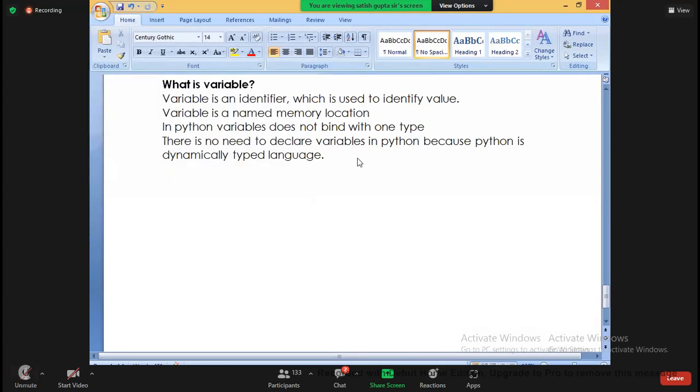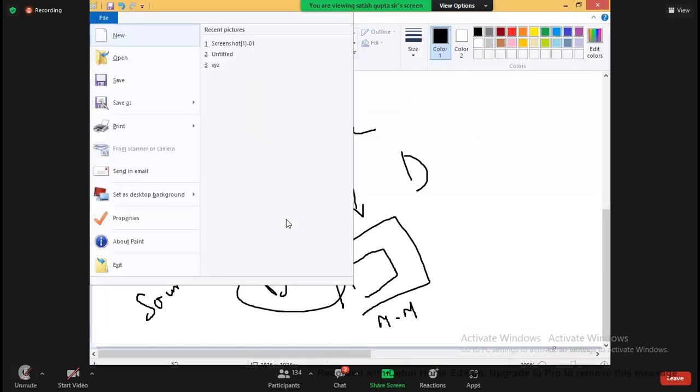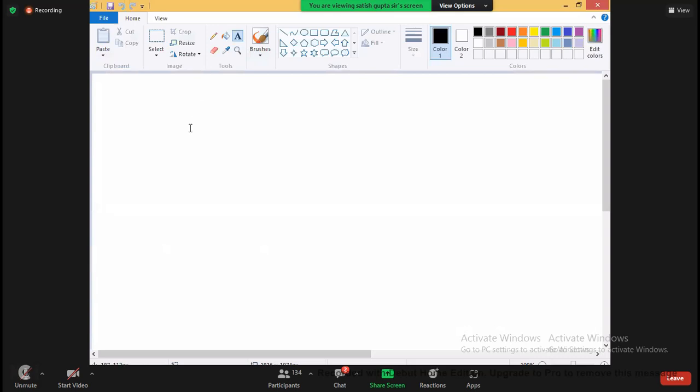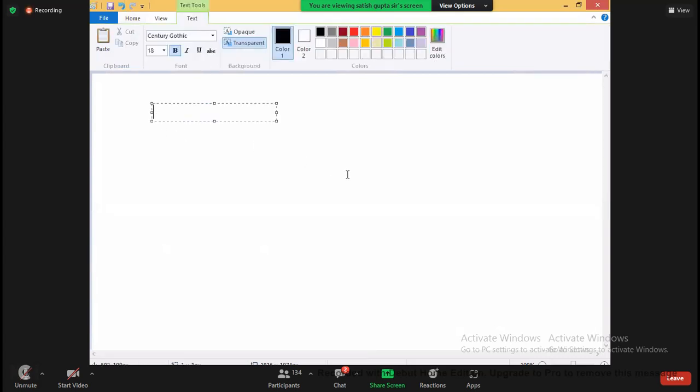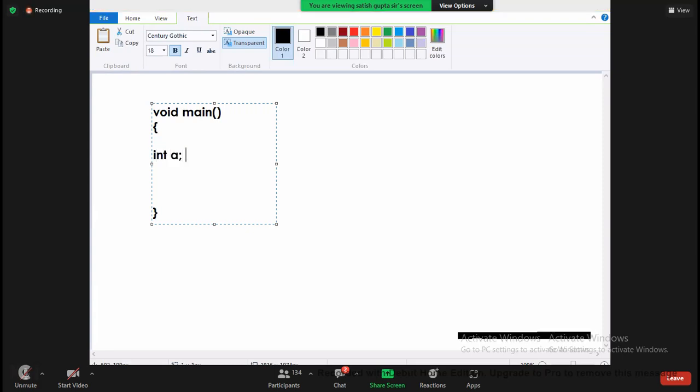When you are working with programming languages like C or C++, these are called statically typed languages. For example, if I want to store one value in memory, first what you have to do is create one variable. This is called variable declaration.